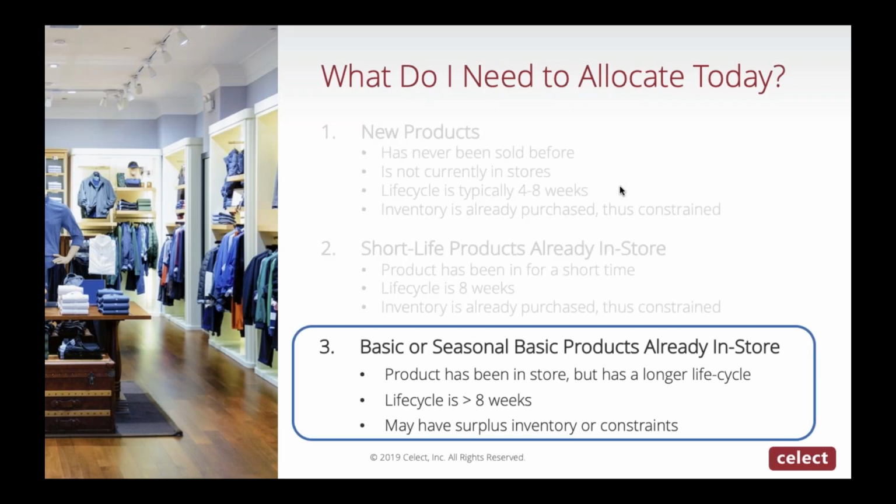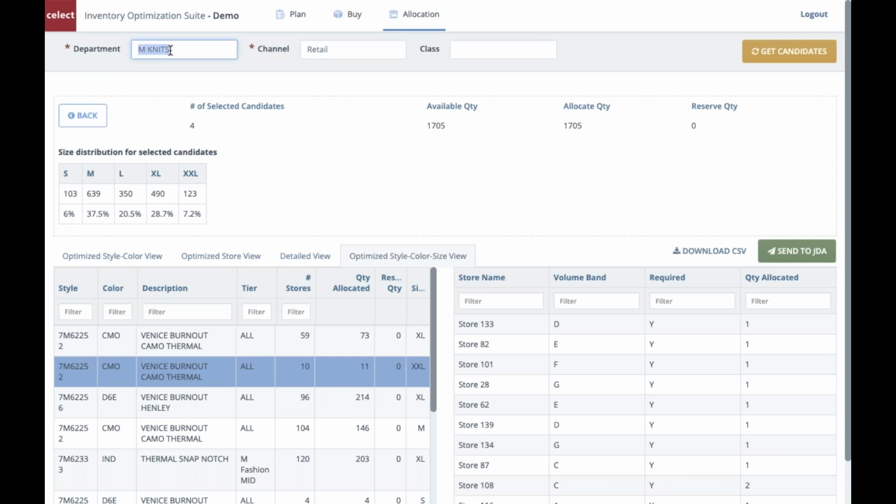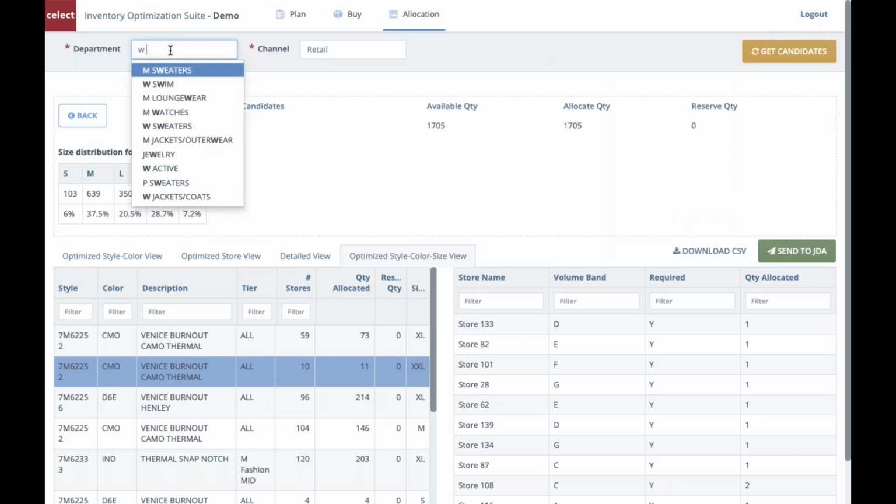We're going to focus on these basic or seasonal basic or core replenishment products that are already in store. They may have a longer life cycle, more than 8 weeks as an example. And there may be things like surplus inventory where you want to decide on holdbacks or other types of constraints that we want to take into account. So what does this look like here? I'm going to come back up, and instead of men's knits, I'm going to select women's denim bottoms as an example.